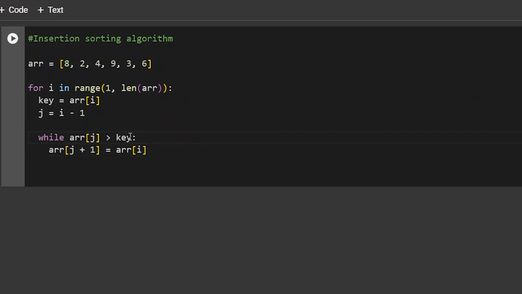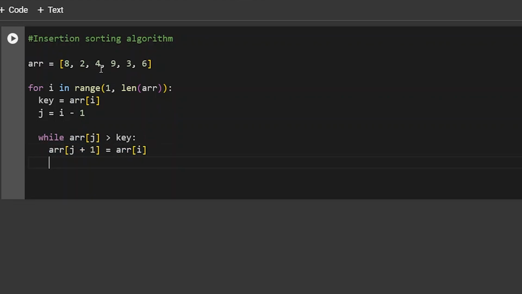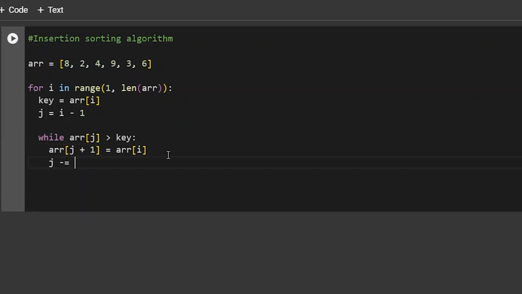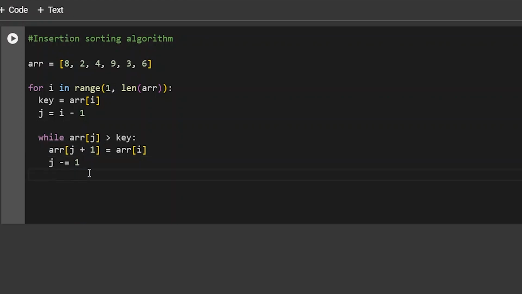Here we are comparing the key value with the previous value. For example, 2 is our key value and 8 is our previous value. So arr[j] is greater than the key value, the while condition is satisfied, and we need to move this greater value to the right side. That is what this line is doing. Suppose the iteration is continuing for element 4. Previously we have 2 elements, so we need to reduce the j value as well, so j minus equal to 1. Once the j value is below 0, we need to exit this while loop.